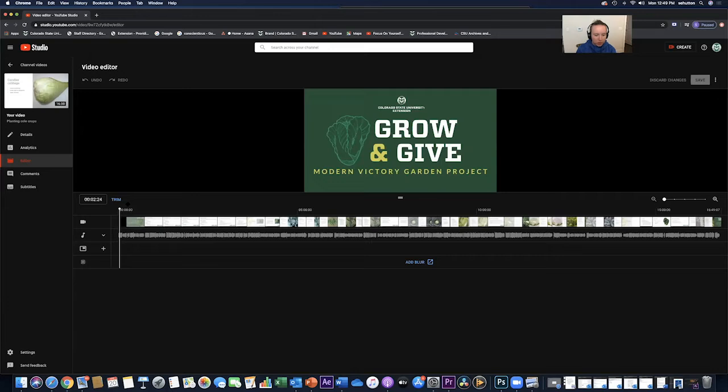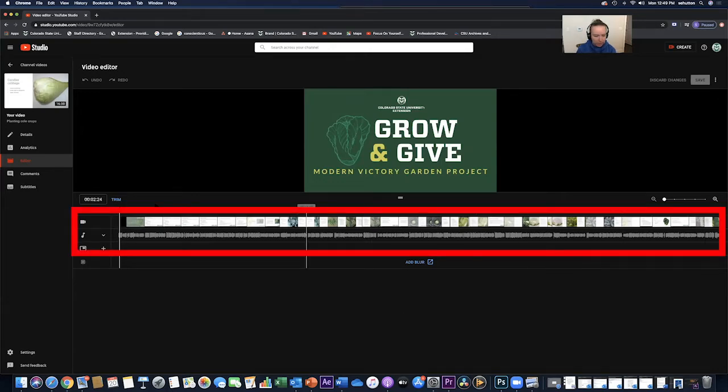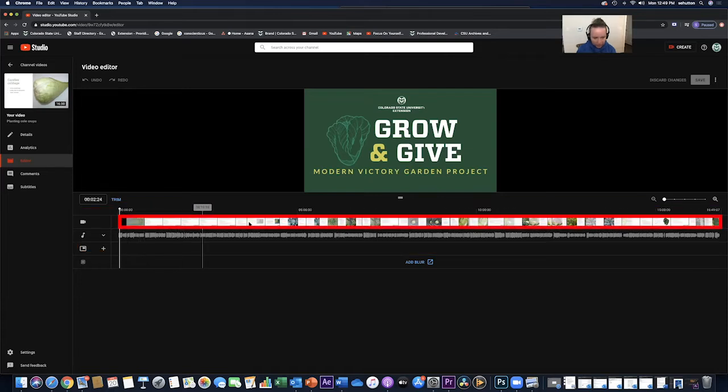Just to go over a few different things here, you see this track down at the bottom. The first track has your video, so that would be the slideshow that's playing through. And the music note is the track that denotes your audio. So you can actually add in music or another voiceover here. You just can't edit or alter the audio that you have.